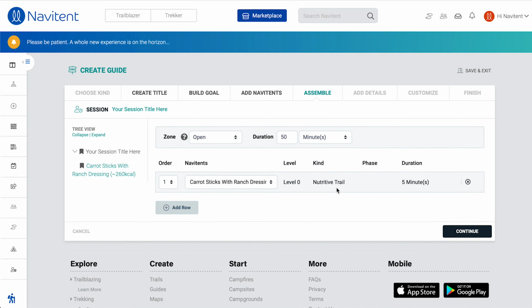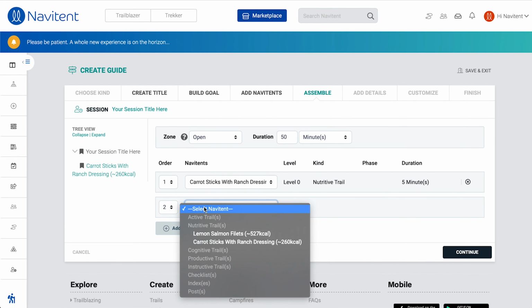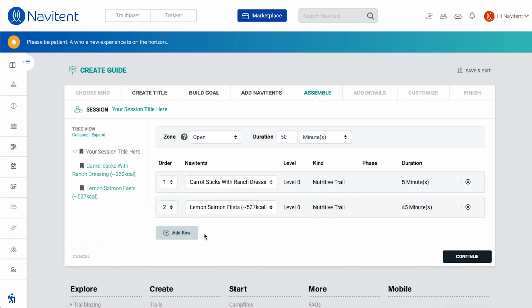And you can see this is going to take me 5 minutes to complete. I'm going to come down here and add my second Navitant. I'm going to say lemon salmon fillets. That's going to take me about 45 minutes to complete and eat. And you can see what I assembled here. I can add more, or I can be done.